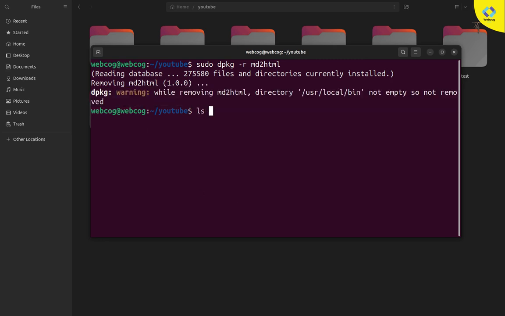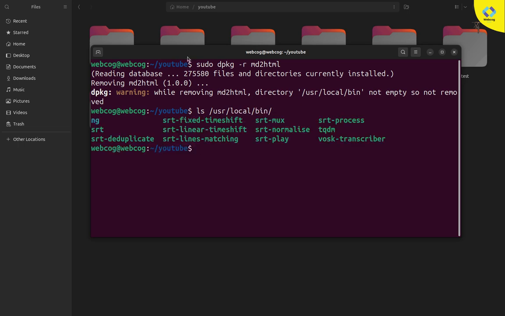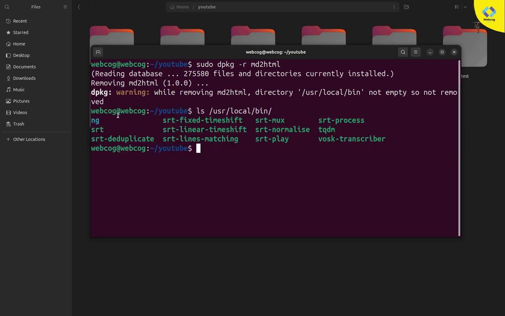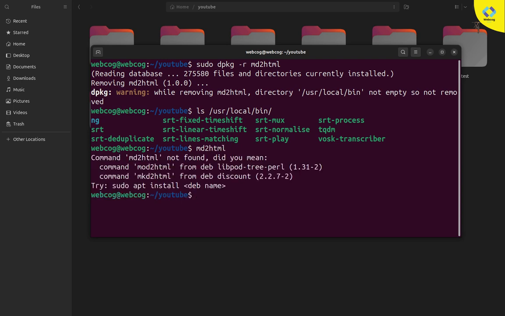Let's verify whether our package has been removed successfully or not. For this I'll list usr/local/bin. Hit enter. You can see this time there is no file by the name of md2html. So it means our software is removed successfully. Now if I type md2html and hit enter, you can see it's giving an error. So it means our package has been successfully removed from my Ubuntu.